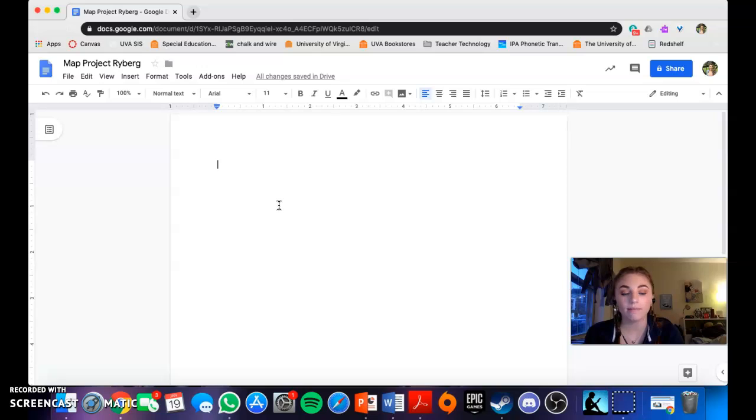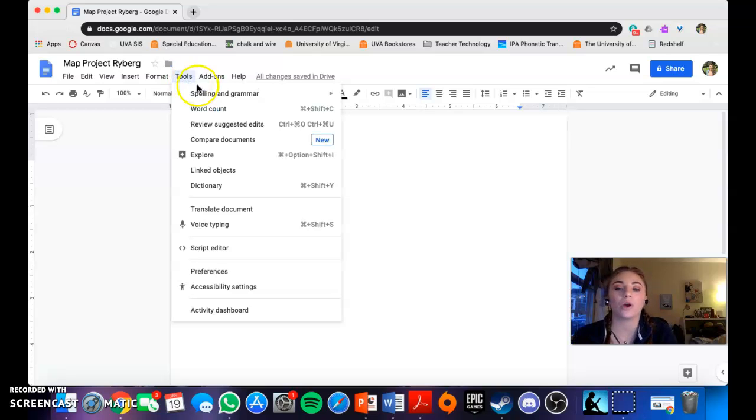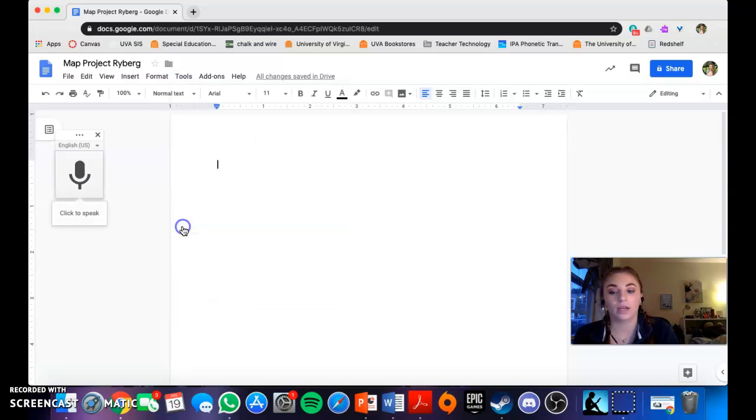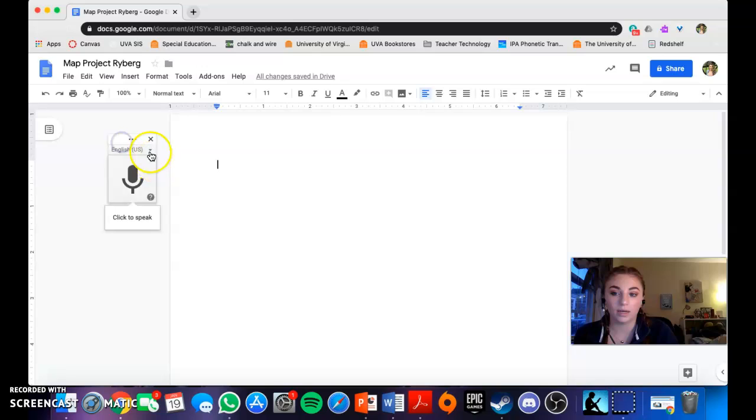How we get there, you are going to look at this toolbar up here where it says File, Edit, View, Insert. Do you see where I'm scrolling? The 6th button on this toolbar says Tools with a big old T. Click on that. And then you are going to drag your mouse down until you get to Voice Typing. You will know that it's voice typing because it has the little microphone right there on the left. So, click on that, and you will be able to see a big microphone icon come up right there. That is your button to start recording.